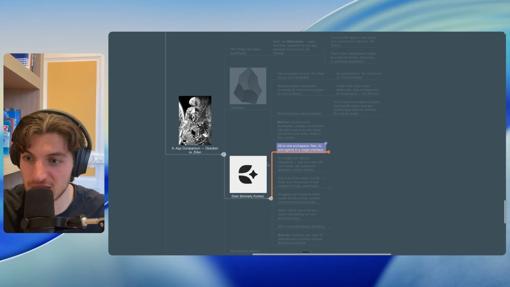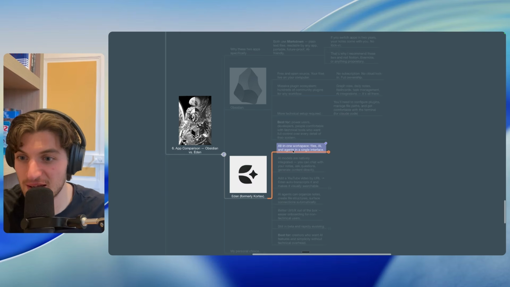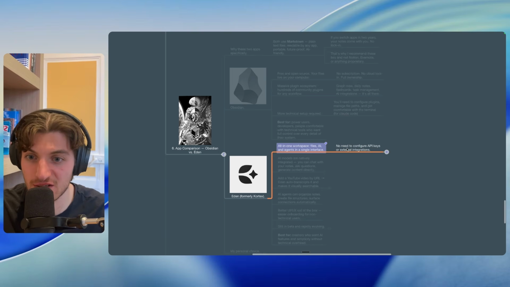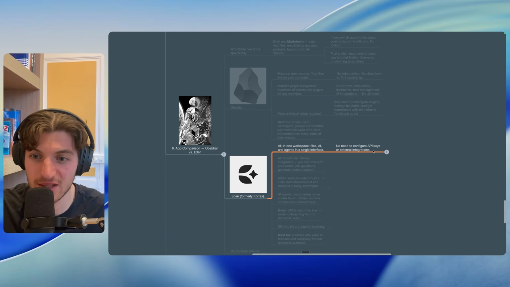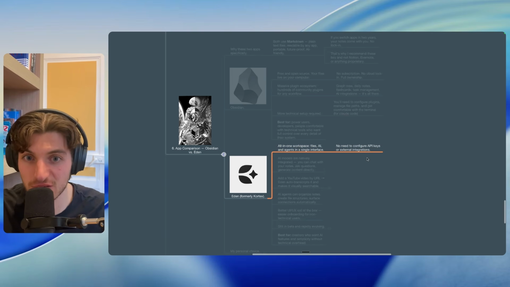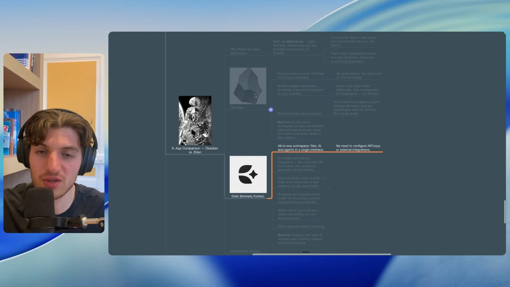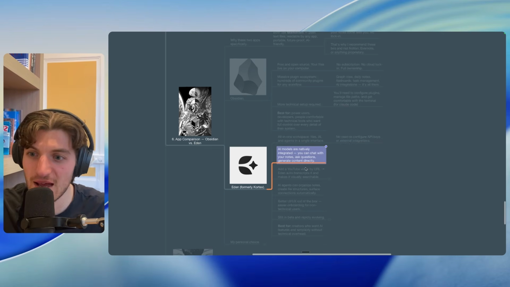So the idea of Eden is to have an all-in-one workspace. You have all of your files, AI, and agents in a single interface. You don't have to configure API keys or external integrations or MCP servers or stuff like that, like you will need to with a tool like Obsidian. AI models are natively integrated. You can chat with your notes, ask questions, and generate content directly.